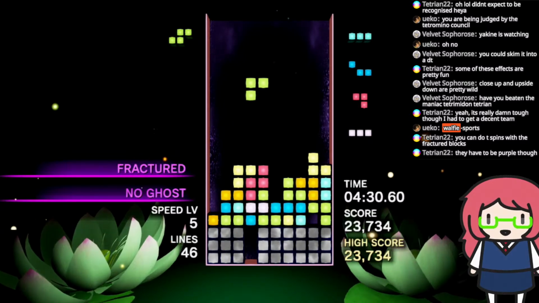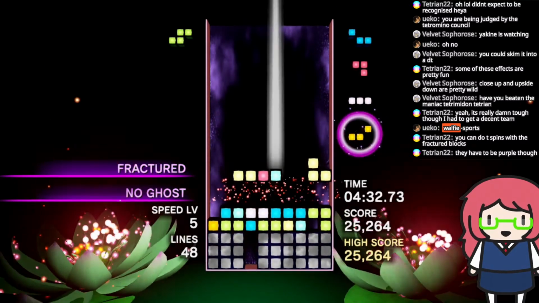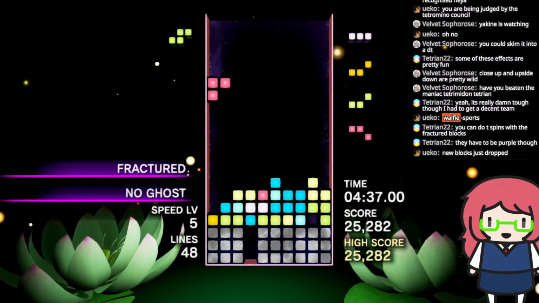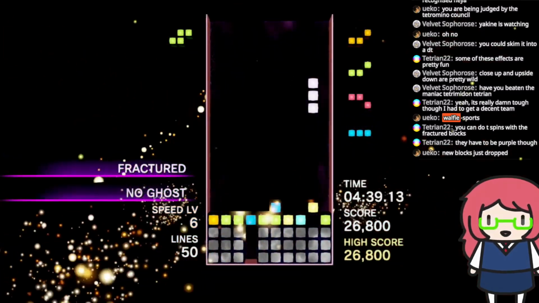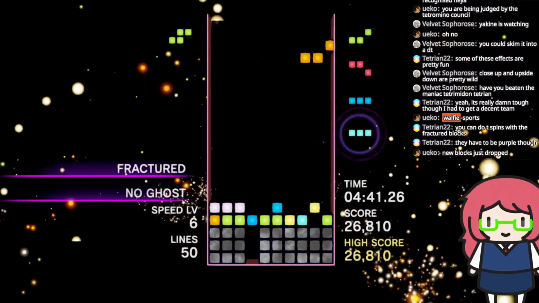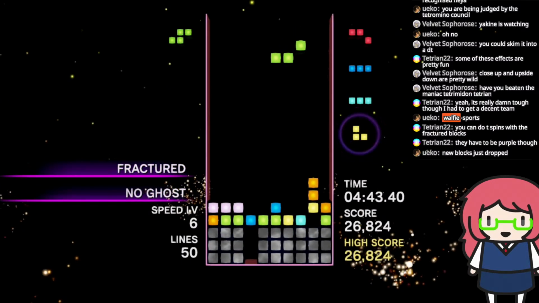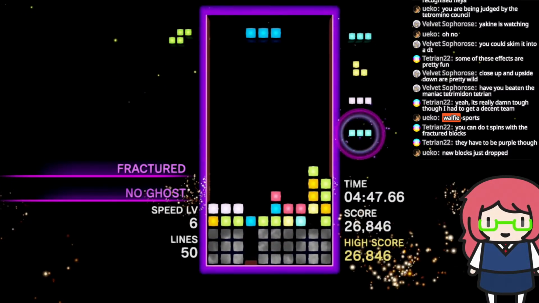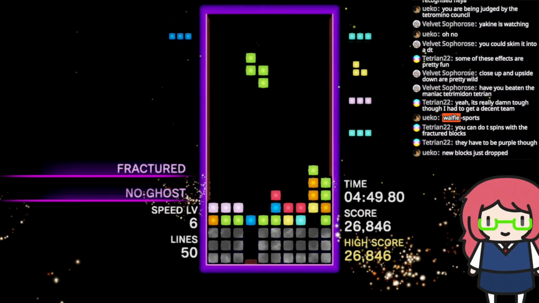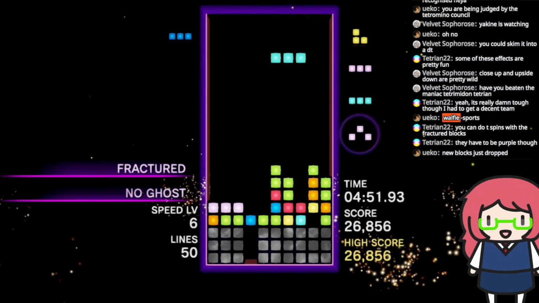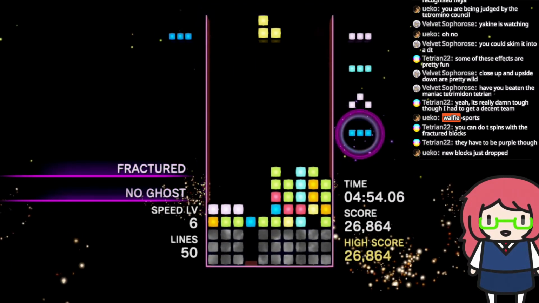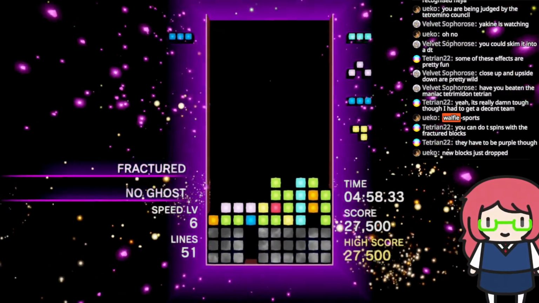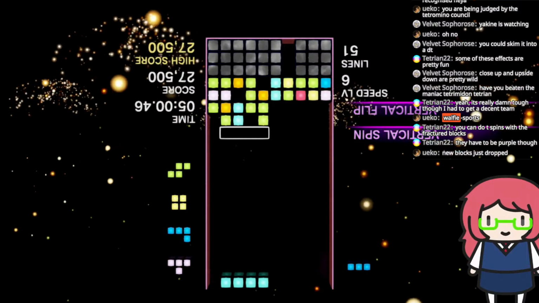Oh, no ghost. No ghost. They have to be purple. Wow. This is the new Tetris meta. This man got regular pieces up in here. What? Oh god. What the?